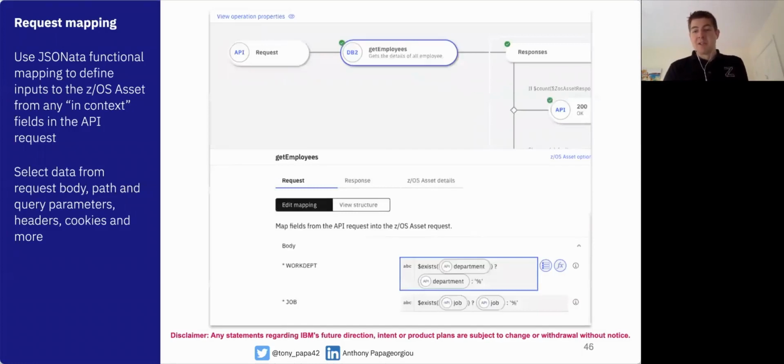And I can select any of them and use them with my functional mapping to populate this field for DB2. So in this case, we've taken a couple of cookies that happen to be there. We're saying, I'm taking the department, I'm taking the job, but they may or may not be there, they're optional. So we're saying if it exists, then use it.